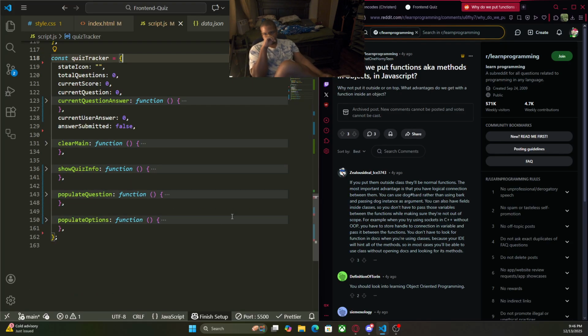If you put them outside a class, they will be normal functions. The most important advantage is that you have a logical connection between them. You can use dog.bark rather than using bark and passing a dog instance as an argument. You can also have fields inside classes so you don't have to pass those variables between the functions while making sure they're not out of scope. For example, when you try to use sockets in C++ without OOP, you have to store the handle to the connection and variables, blah, blah, blah. You should look into learning object oriented programming.